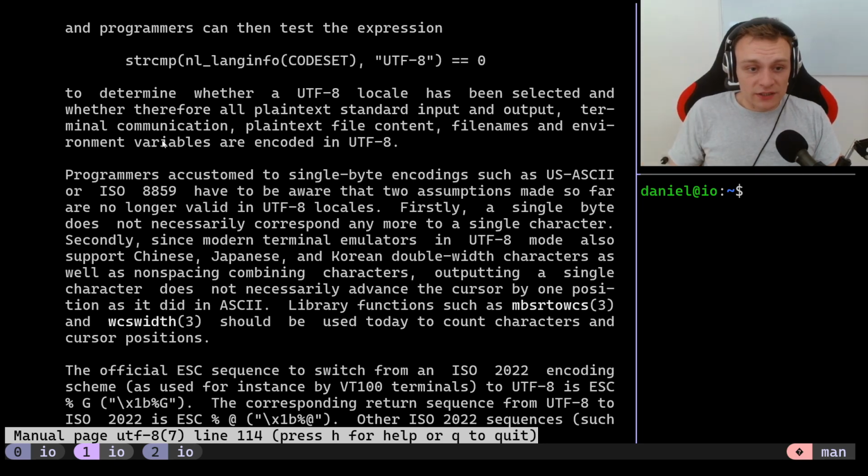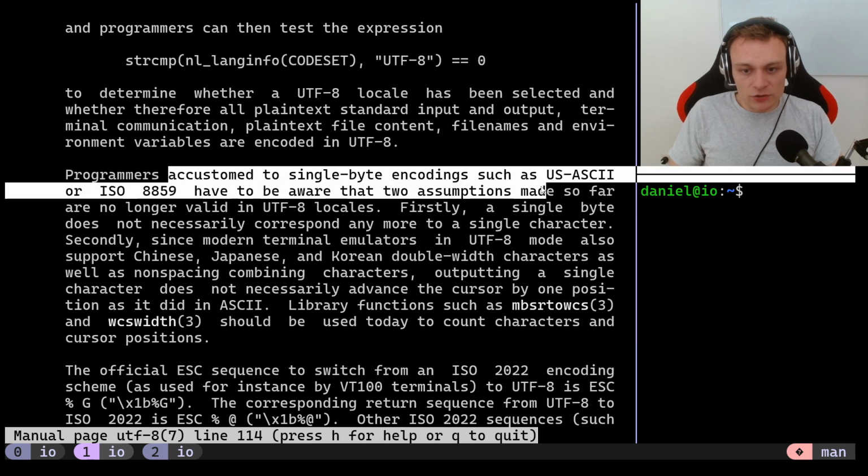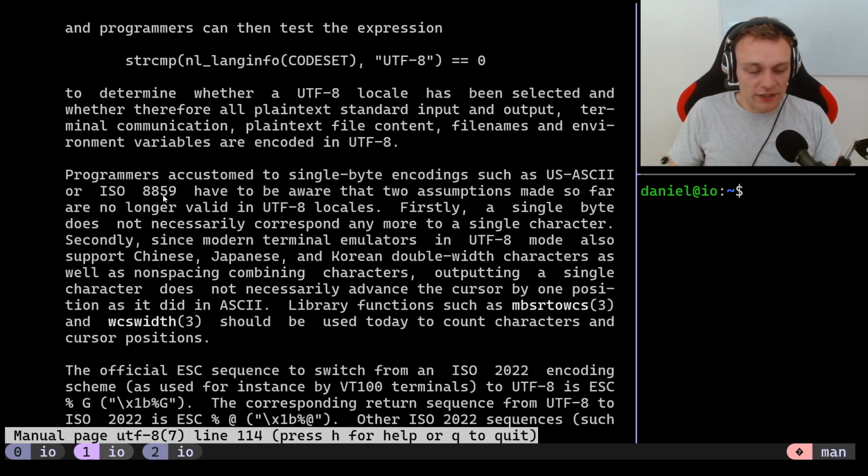Okay, programmers are accustomed to single byte encoding such as US ASCII or ISO 8859. Have to be aware that two assumptions made so far are no longer valid in UTF locales. Firstly, a single byte does not necessarily correspond anymore to a single character. Yeah, but this is a good pointer, actually. What if we look up this character set?